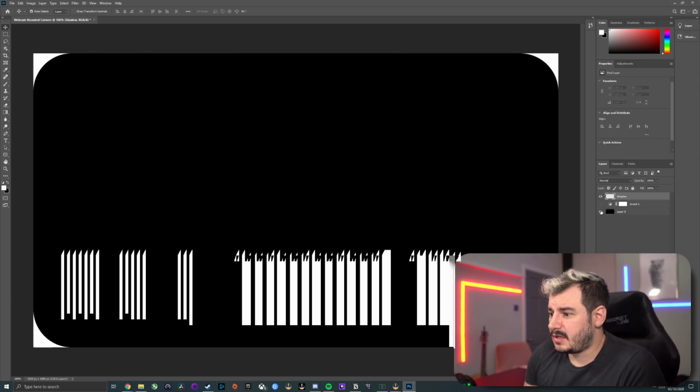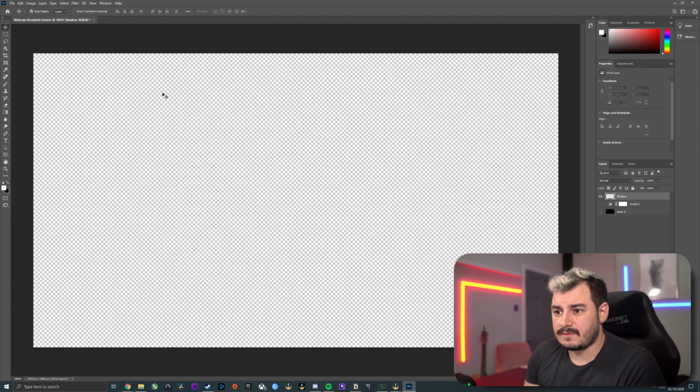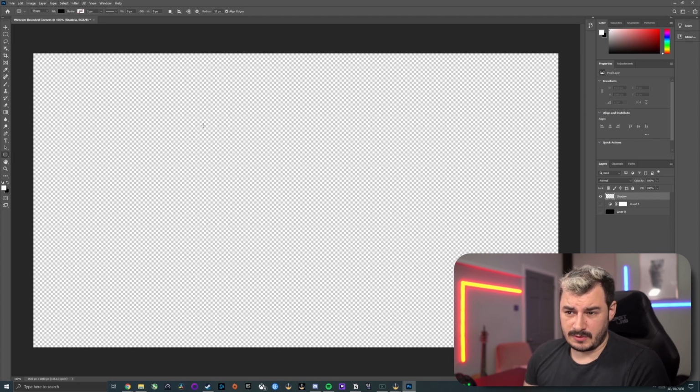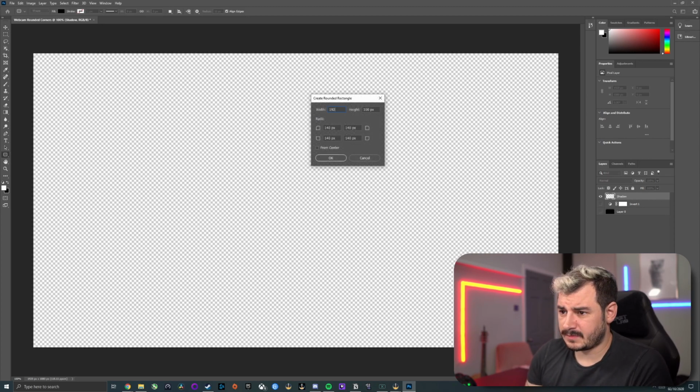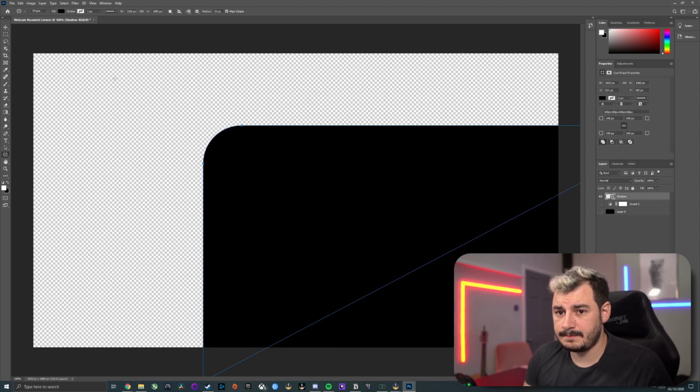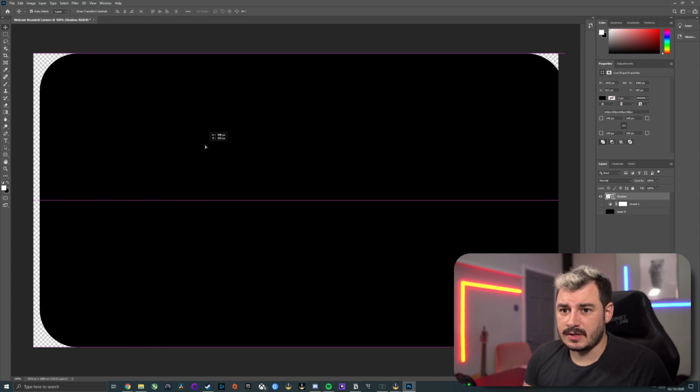Now, if we just hide everything else for now, so we're back to a blank canvas, and we want this background, we want this transparent background. And we're going to do exactly the same. We're going to do 1920 by 1080. Keep the same radii on your pixels as you had before. Click okay. We'll go back here, and again, we can just drag this into the middle.